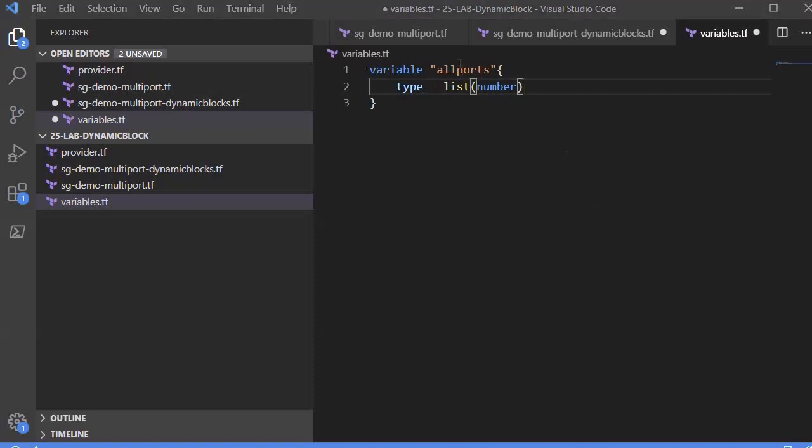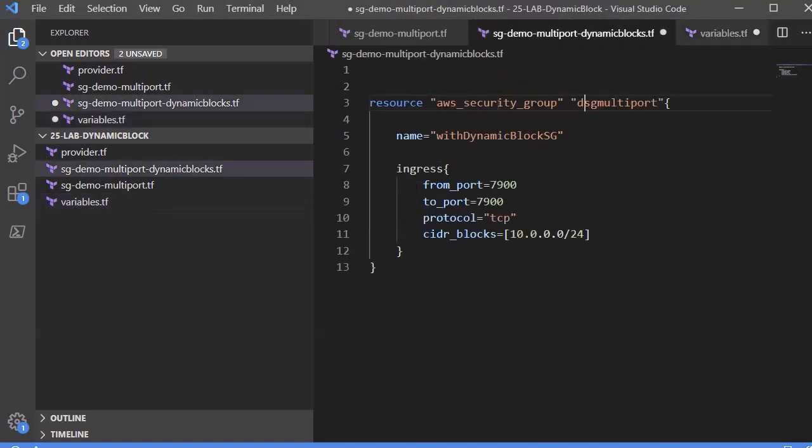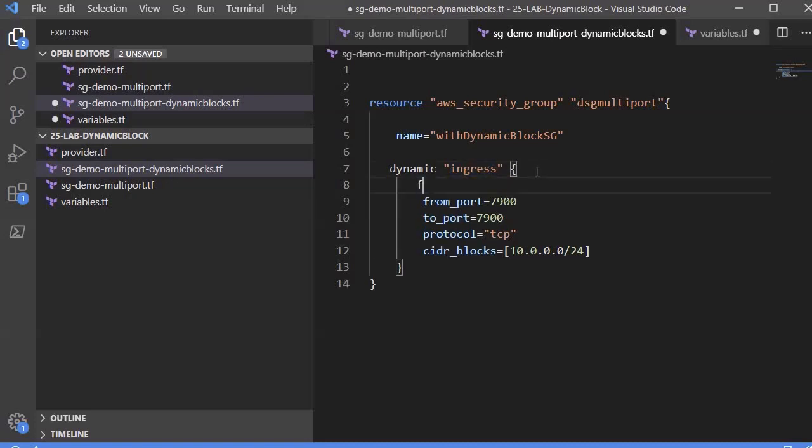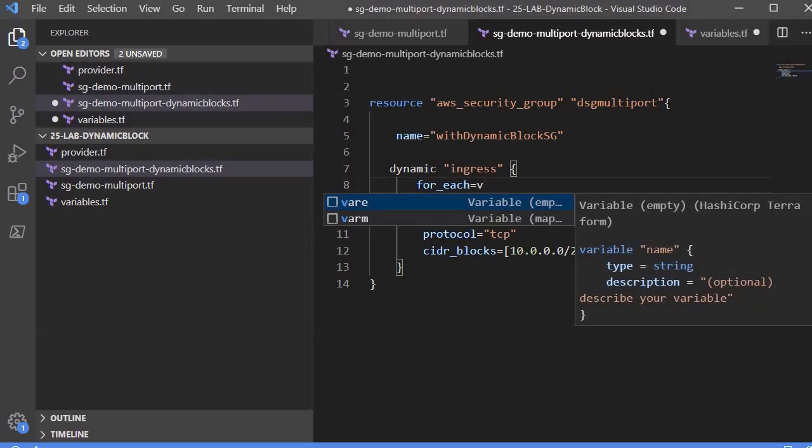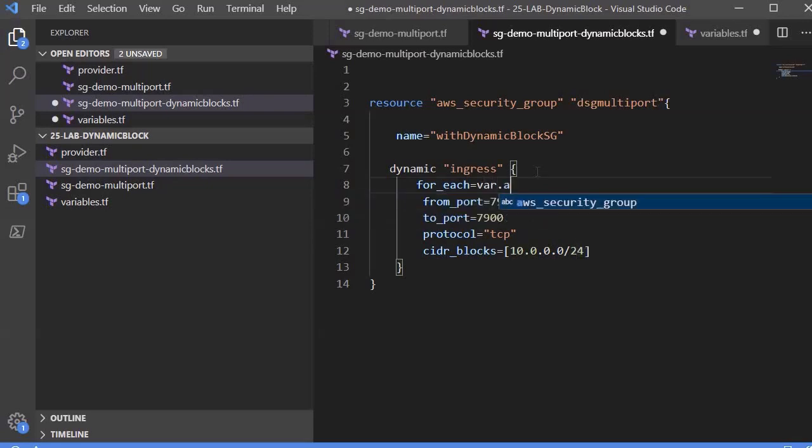Now let's proceed to step 3. At step 3 we need to use this variable. So within the dynamic resource file we need to introduce the dynamic block. To introduce that, we specify the keyword dynamic, and then specify ingress. The next step is for_each, and here we need to use the variable which we have created, that is all ports.